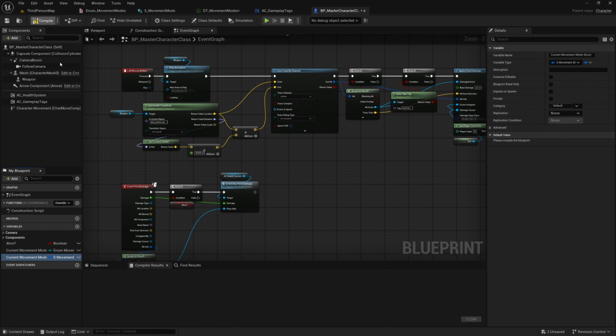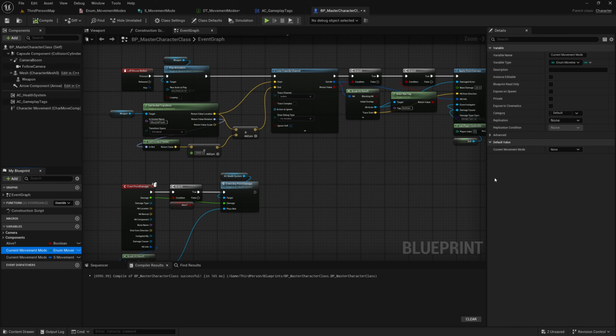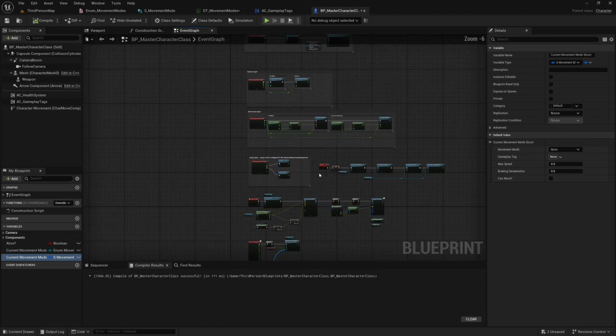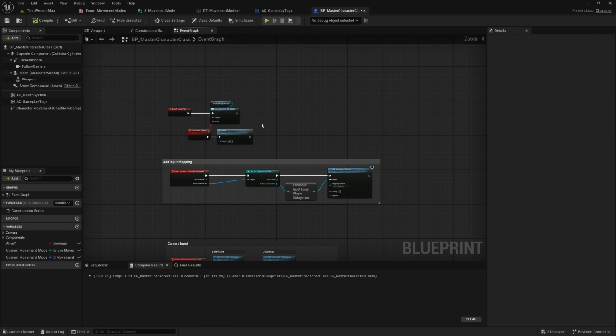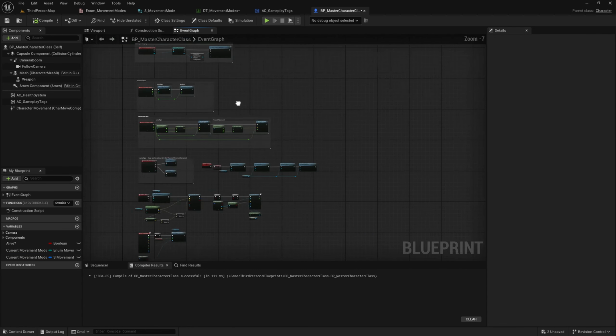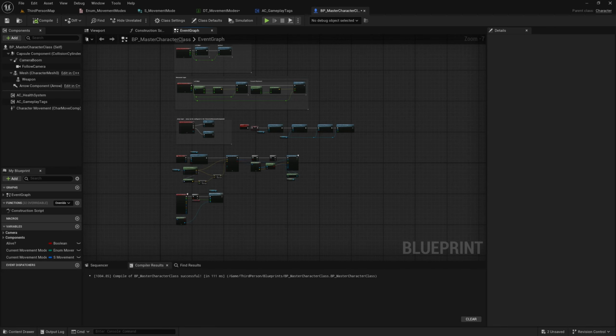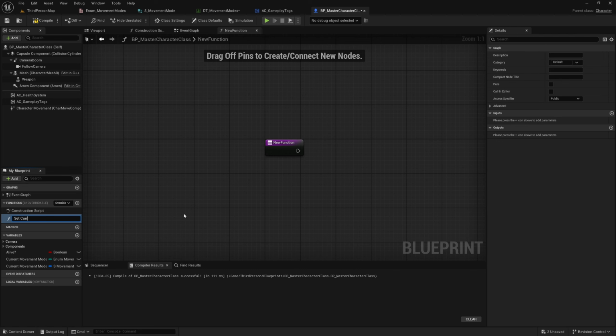Nice. I'll compile this and I'll actually set a default current movement mode as sprinting, and the current movement mode struct, this will actually be set at runtime. So we won't put any defaults in here. We'll call this function on event begin play once we've created it. We'll call this function that will set the default current move mode. So let's go ahead and create a function and we'll call it set current movement mode.